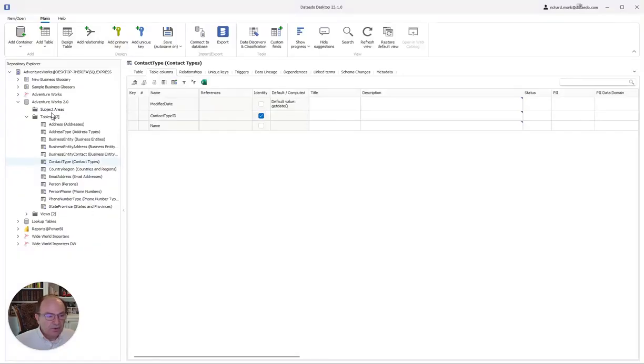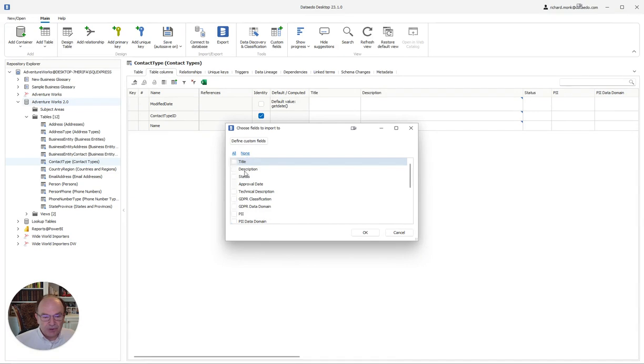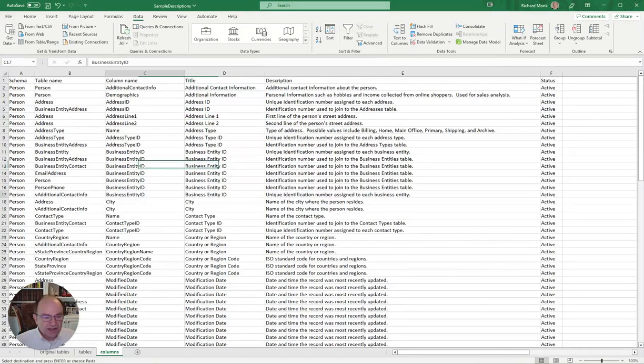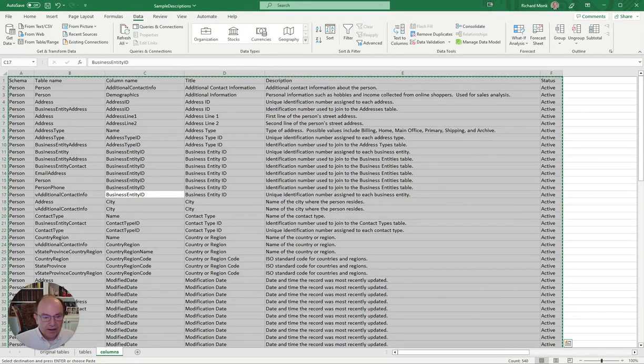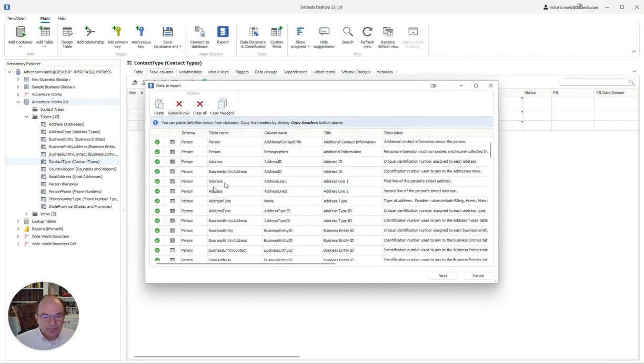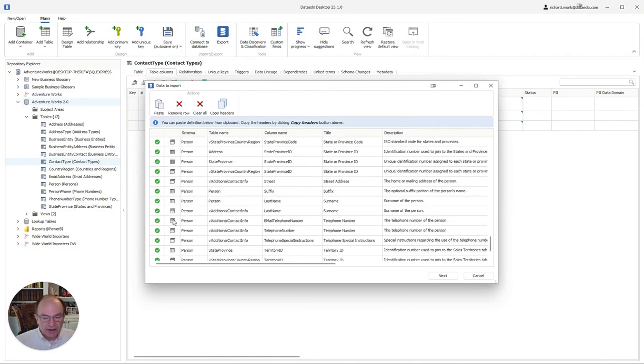In Dataedo, we will again right-click, import descriptions. This time we're going to choose columns, and we choose what columns, which metadata we want to include: title, description, and status. Click OK. Very similar interface here. I've already done the column headers, so I don't have to do those again. Back into Excel, copy everything, grab those back here, and I paste. And again, we can look and see everything. All of the rows came in with no errors.